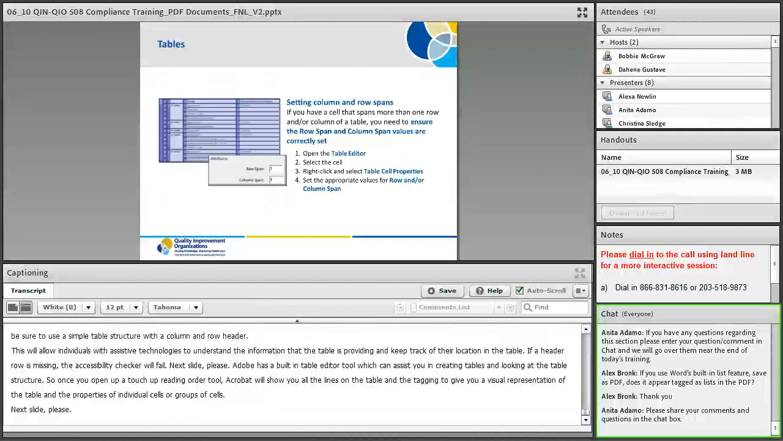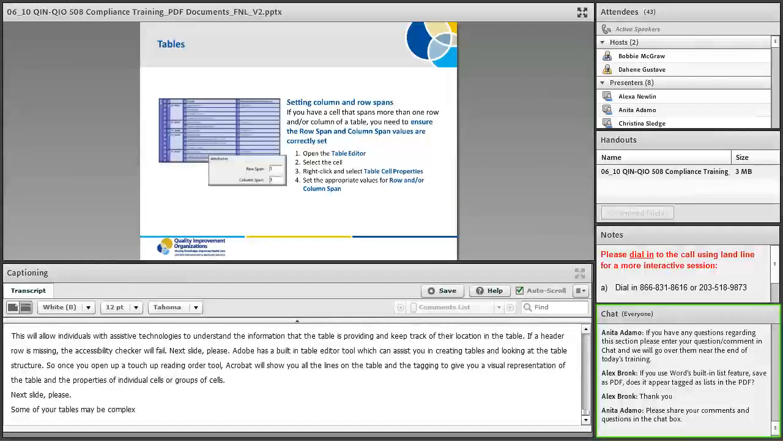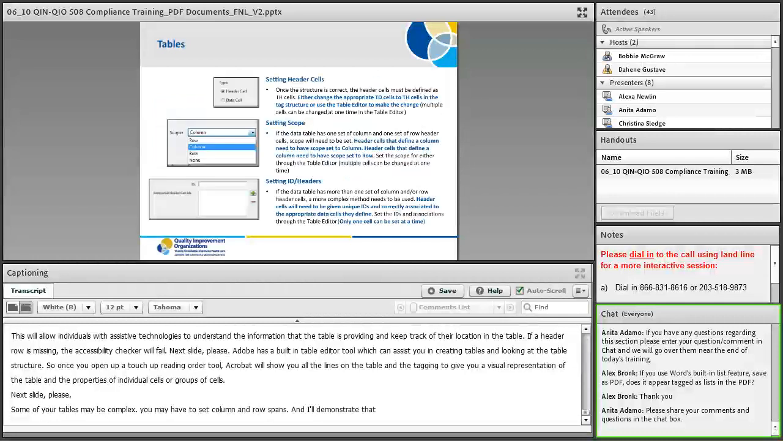Some of your tables may be complex, and you may have to set column and row spans. I'll demonstrate that next in one of my other slides. Next slide.